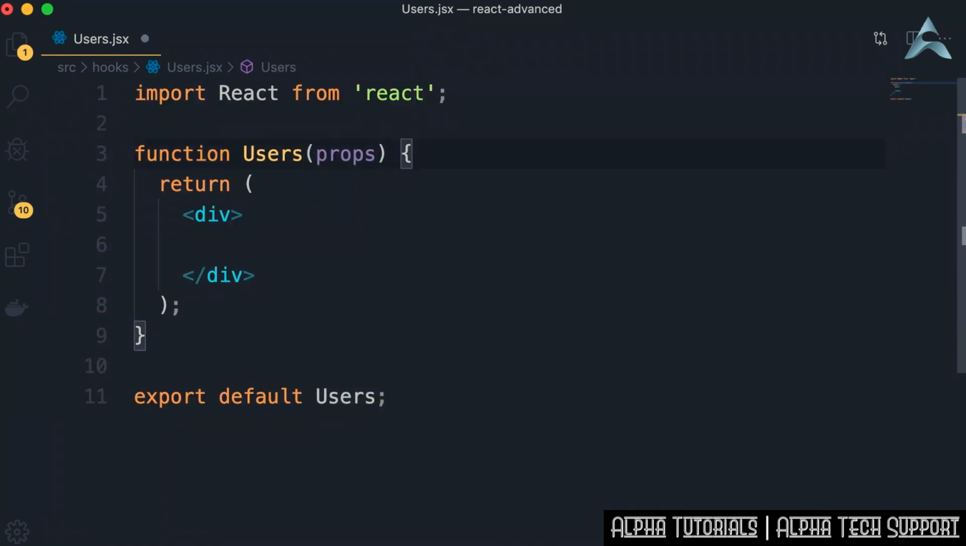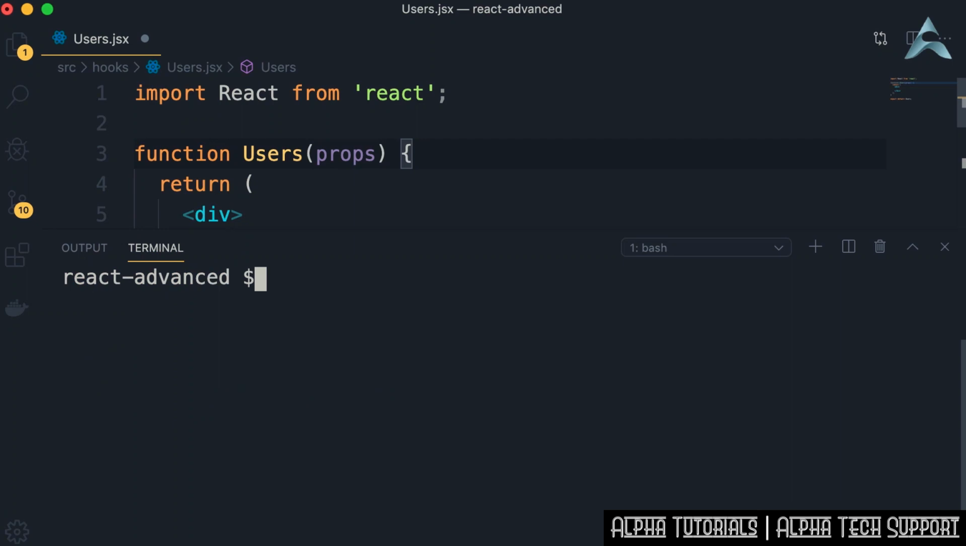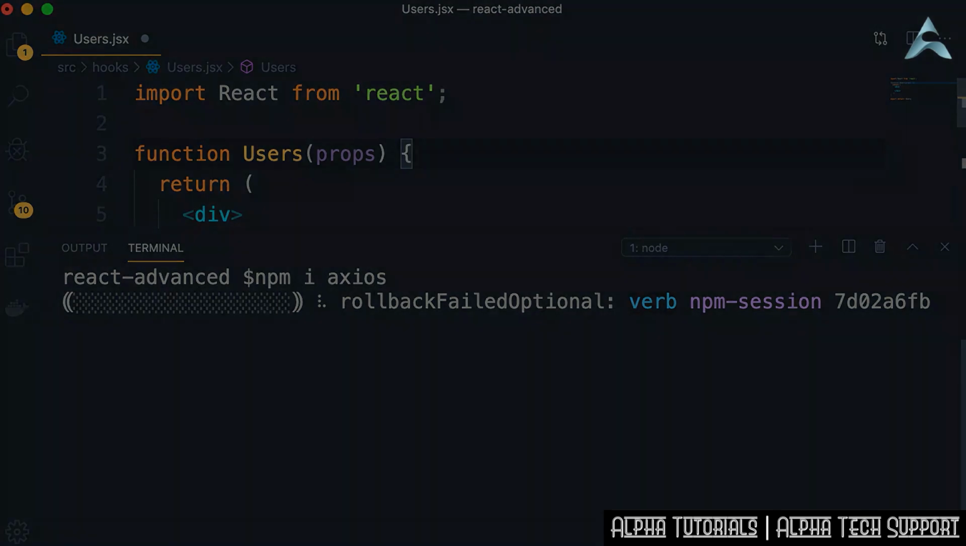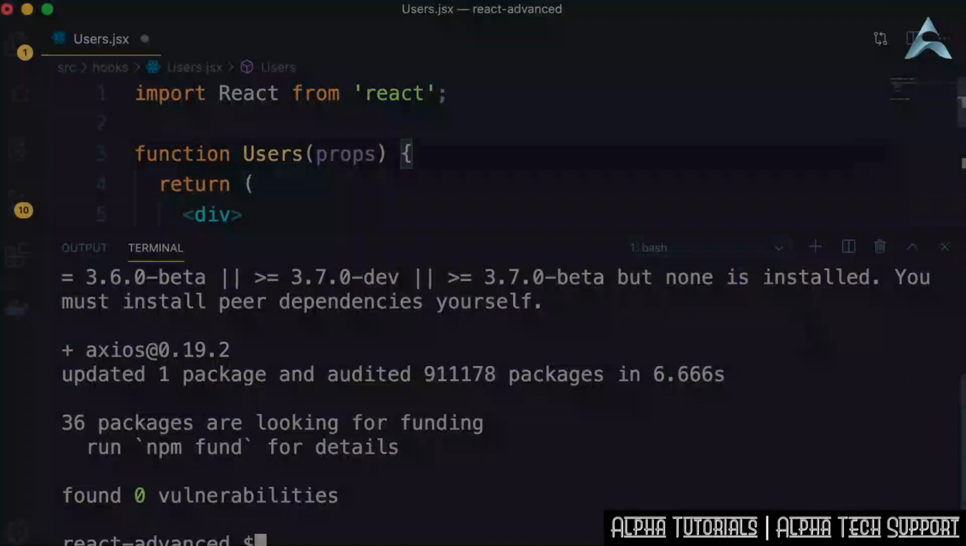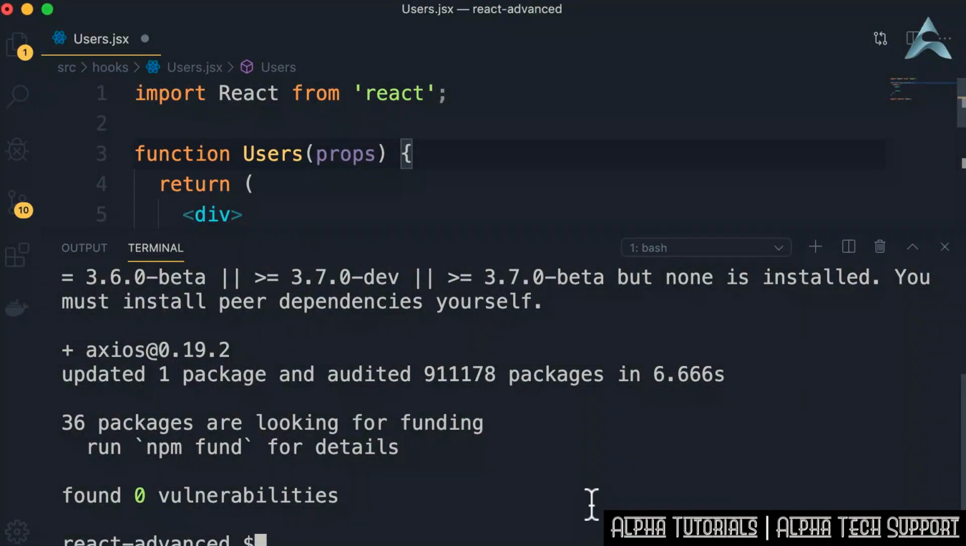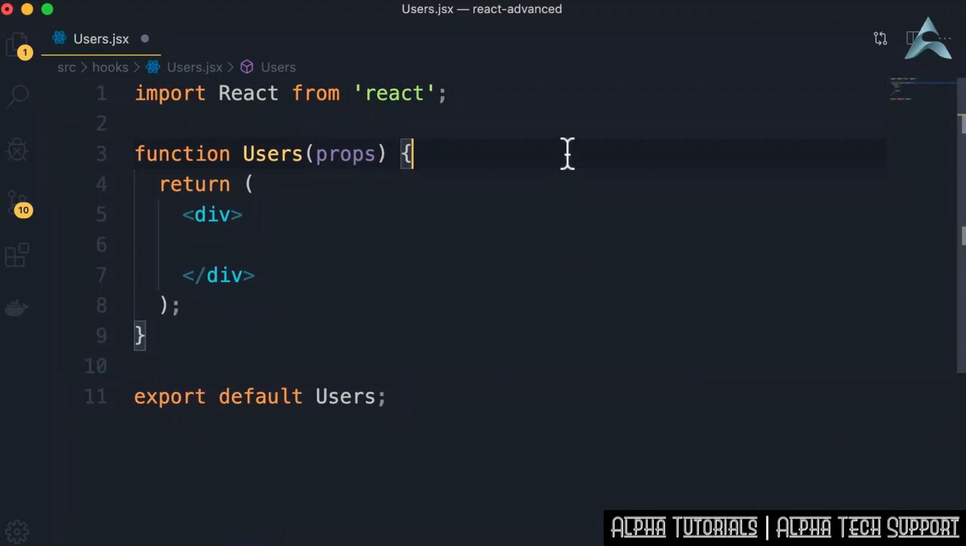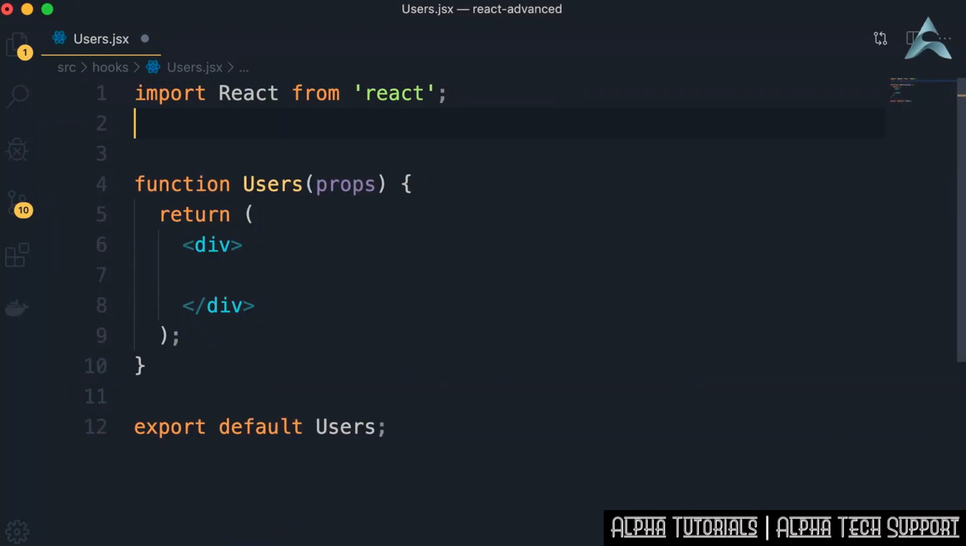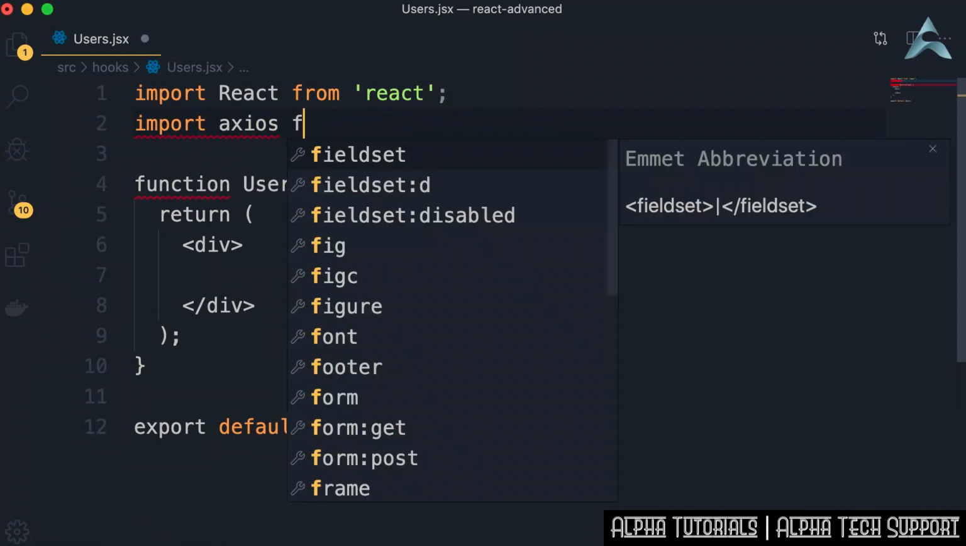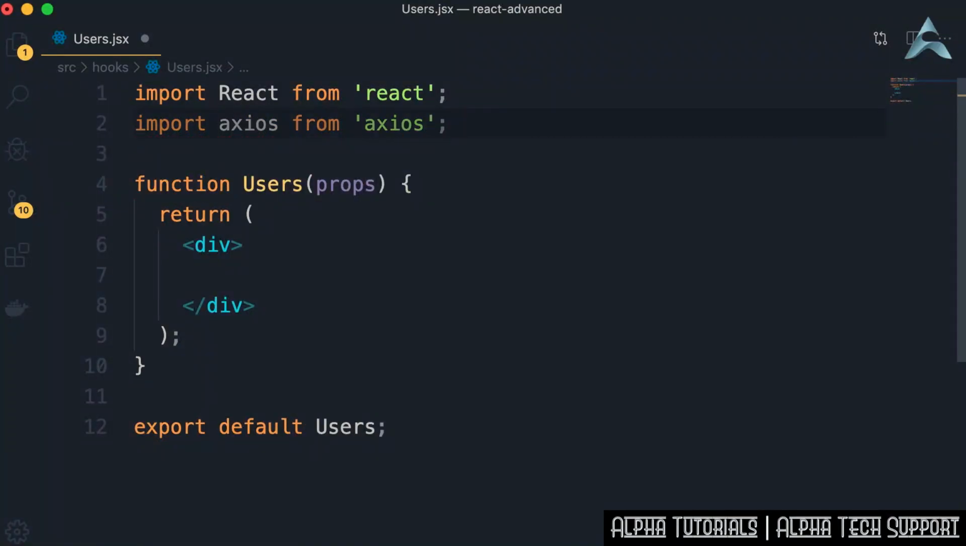Beautiful. Now, in this component, we should make an API call to JSON placeholder. For that, I'm going to use Axios. So let's open up the terminal and install Axios. All right, Axios is installed successfully. Beautiful. Now, let's import it on the top. Import axios from axios.